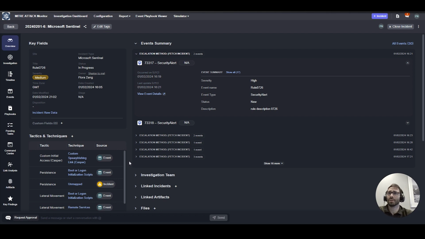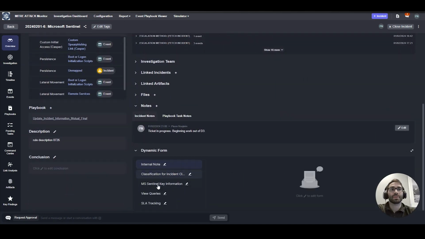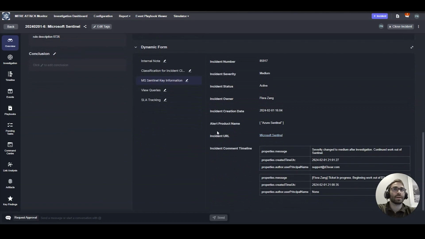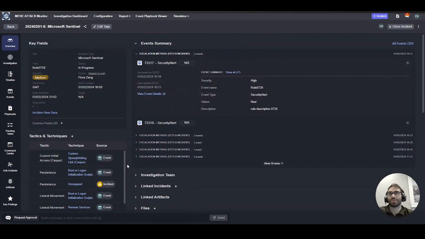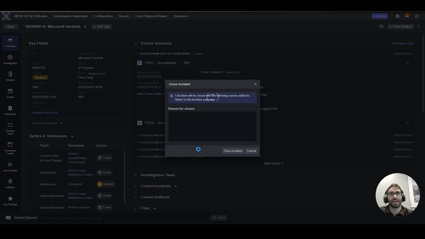So as you can see here, some updates have been made to the incident that were reflected from Sentinel. The severity was changed from high to medium. And if we come down to see the key information here, we can look at the comment. "Severity changed to medium after investigation, continued work out of Sentinel." So now we'll scroll back up and we can change the status here to closed. We can close the incident out.